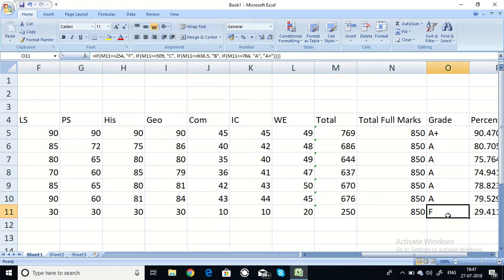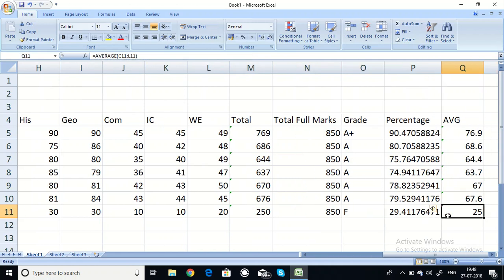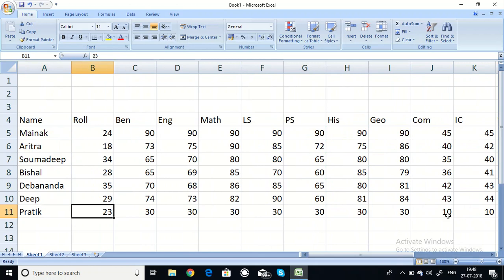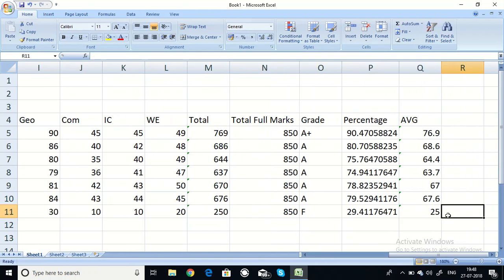This way I can also set the marks for every subject. If you get these marks, you fail, or for every subject I can set the grades in the same way as I did here. So that's it. That's what we learned today. Also you can see the average also decreased here, and the percentage also fell down.